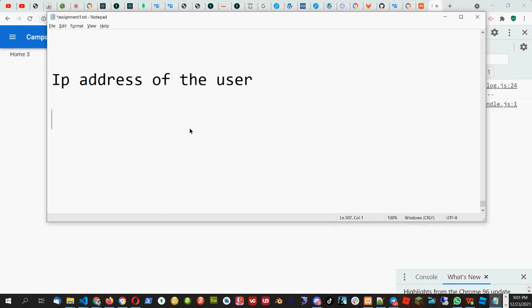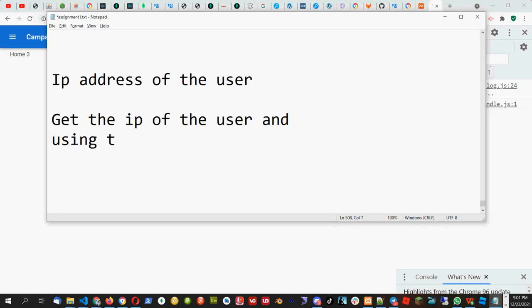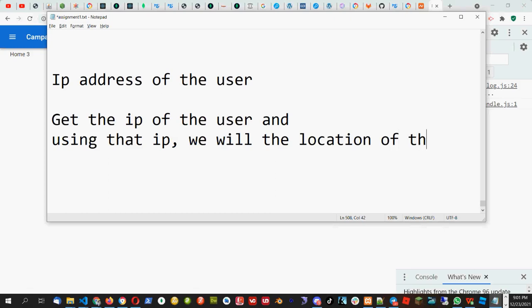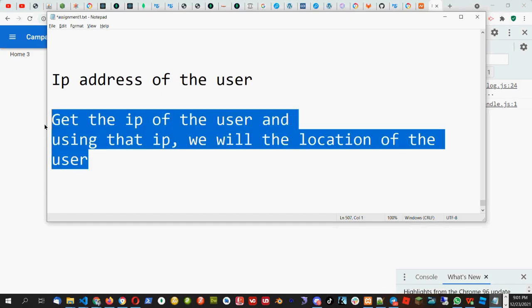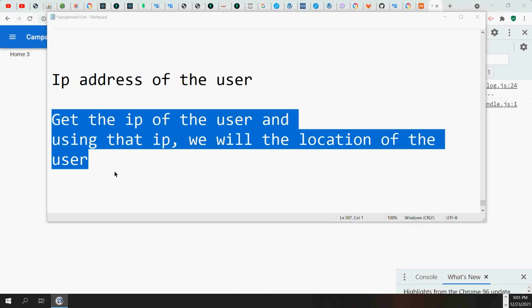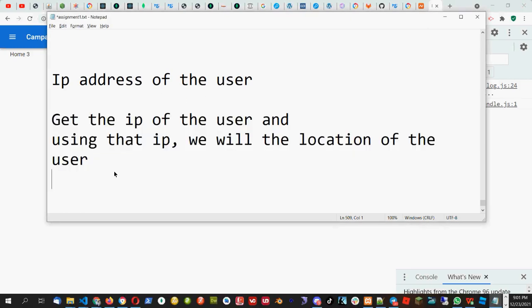So now what we will do, we will get the IP of the user, and using that IP, we will find the location of the user. Okay, that is the task. So we will get the IP of the user and we will find the location of the user. Now, to confirm if we are getting the correct location, we will do an experiment.